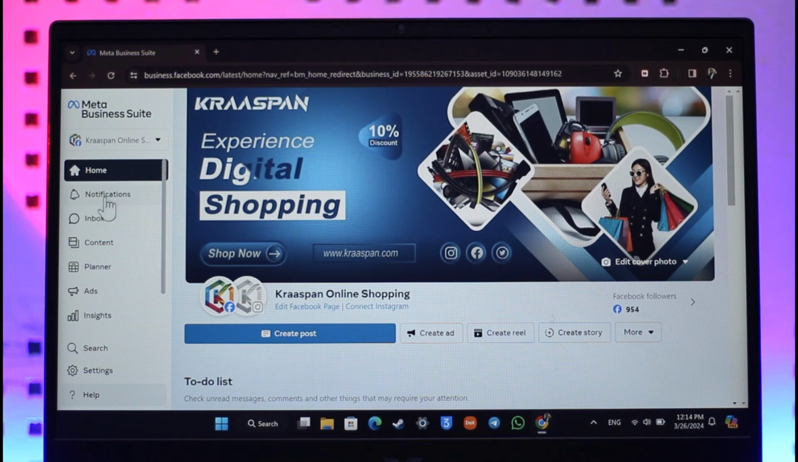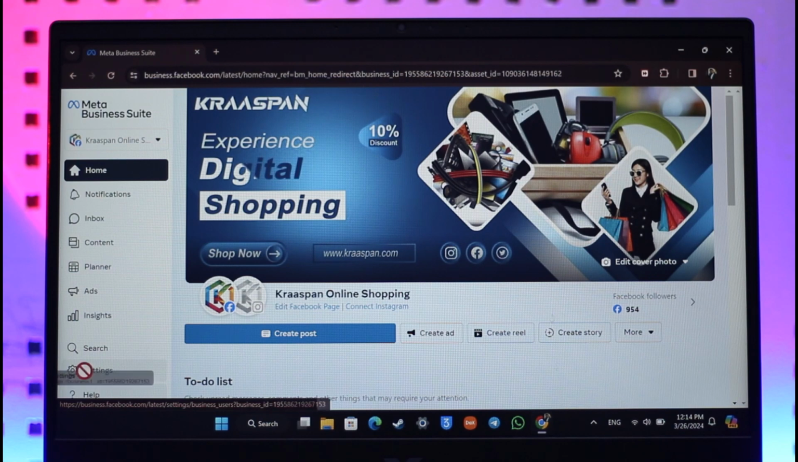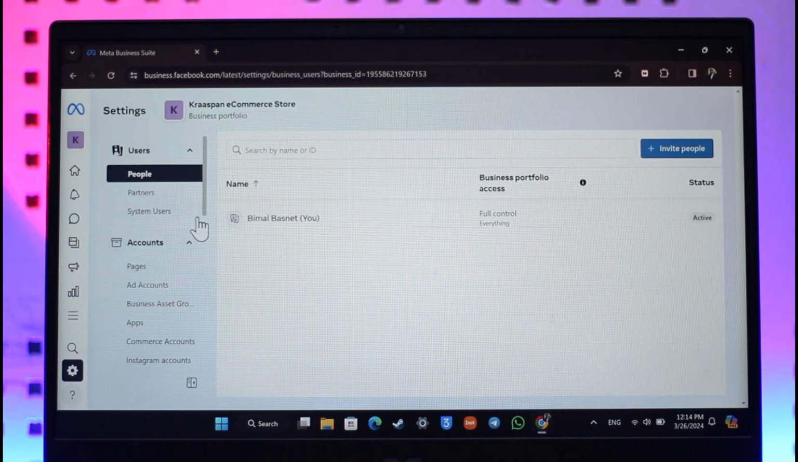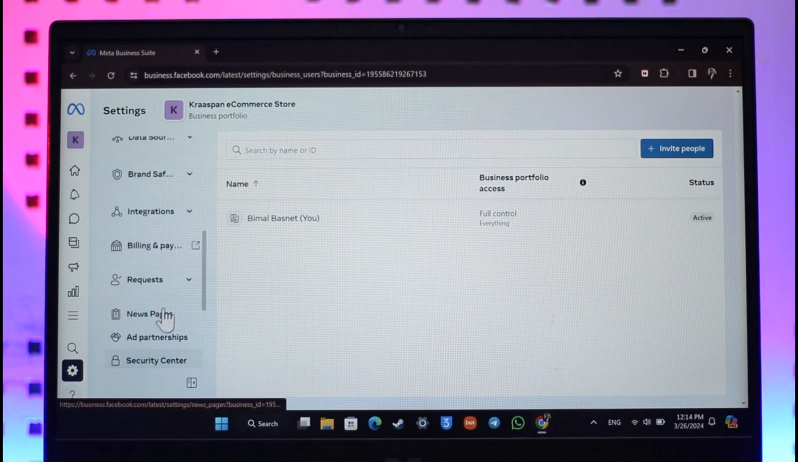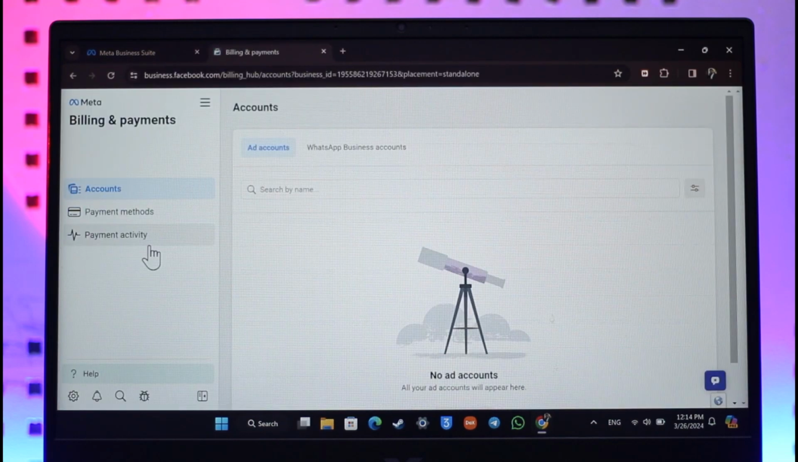Now once you've done that, on the bottom left, simply look for the option called settings and make sure to click on settings. Once you click on settings, you should be able to see all these options, where you simply need to go to the option known as billings and payments. Once you go to billings and payments, you're going to be able to see this type of interface here, where you can simply go to payment methods.